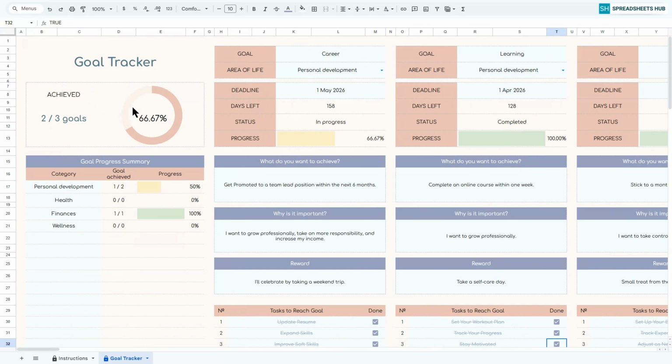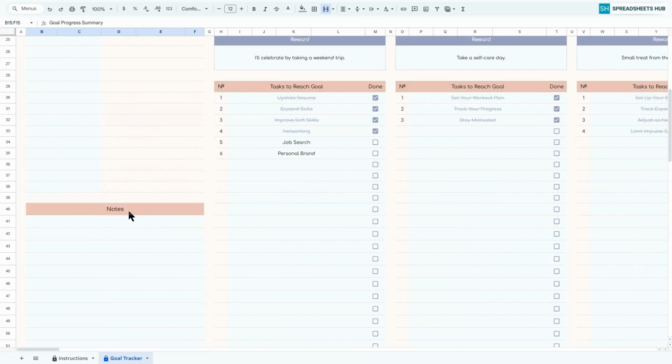The progress chart allows you to see how many goals have been completed and how many are still in progress. In the table below, you can analyze the achievement of goals by category. This table helps you quickly see your achievements, identify areas that need more attention, and track progress by category. You can also enter notes if necessary, which helps you keep track of important details, clarify your thoughts, and stay organized.